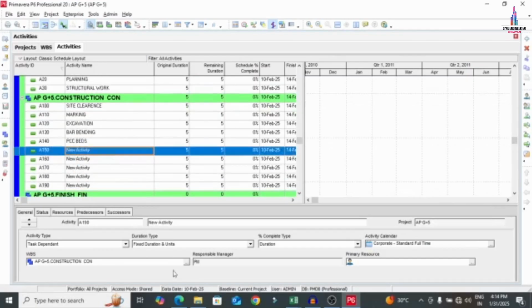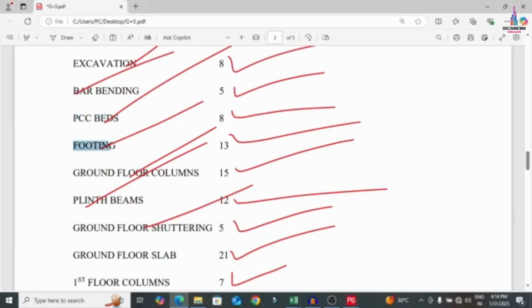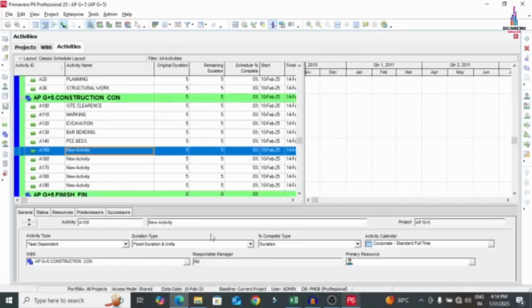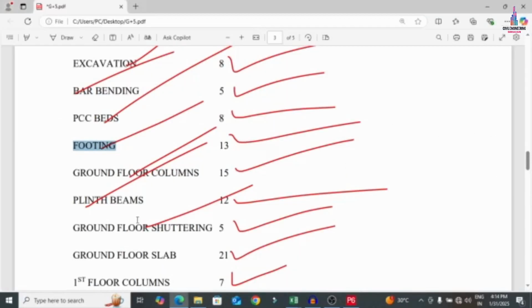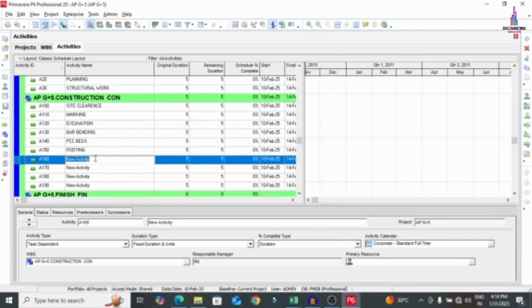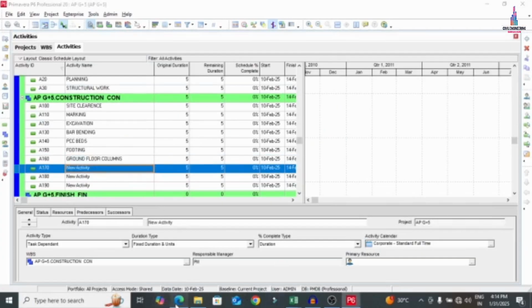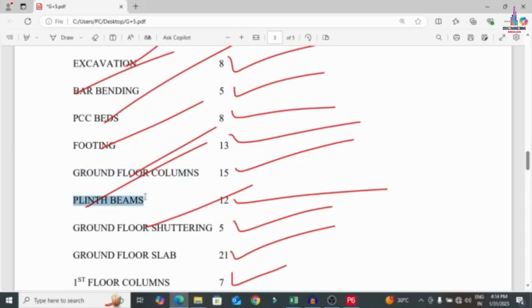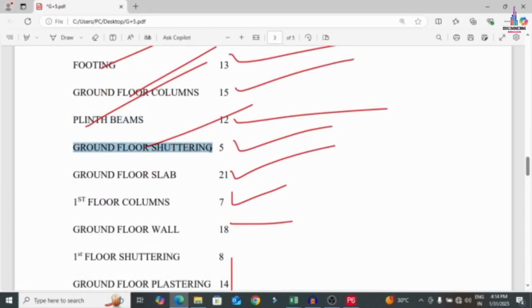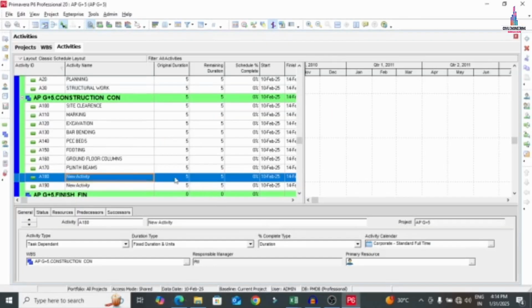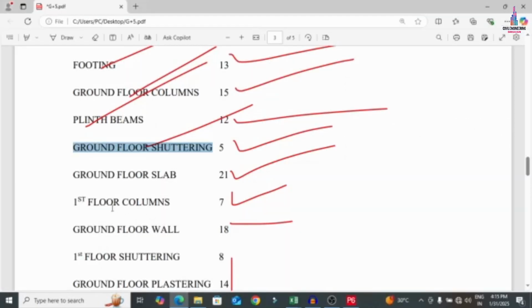Under PCC bed we have to add some activity which is footing. I am just selecting footing here, pasting here. Okay. Again I am selecting one more activity which is related to ground floor columns. I am copying this activity, pasting here. Again in the same process, plinth beams I am taking here, pasting here. Again I am selecting ground floor shuttering work, copying this, and writing it here. The next one is related to ground floor slab. I am considering it here, copy, paste here.